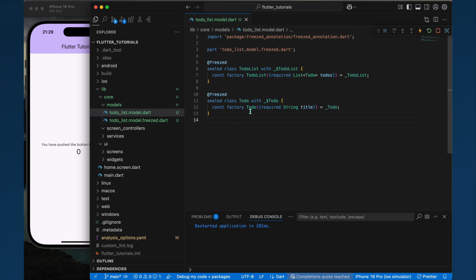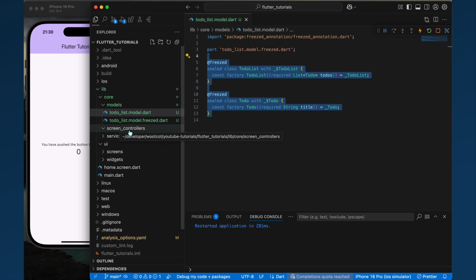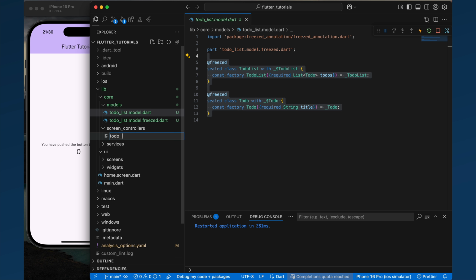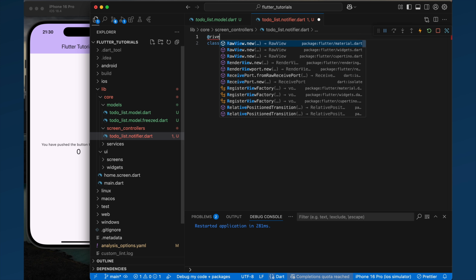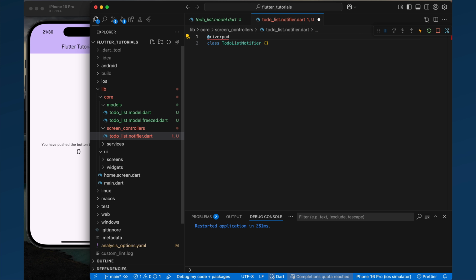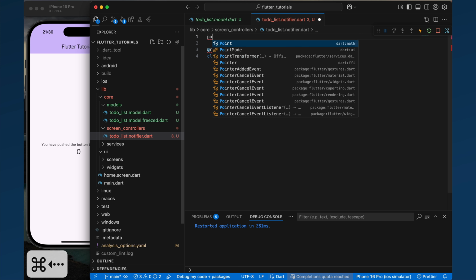Now that we have created our TodoList model, this is going to be our state. So we are going to create a notifier inside the screen controllers folder. So let's create a new file and call it todo_list_notifier.dart. We're going to call it a class TodoListNotifier. Now, since we are using Riverpod to manage state, we are going to add a decorator, @riverpod. The autocomplete is not working, so I'll manually import it.